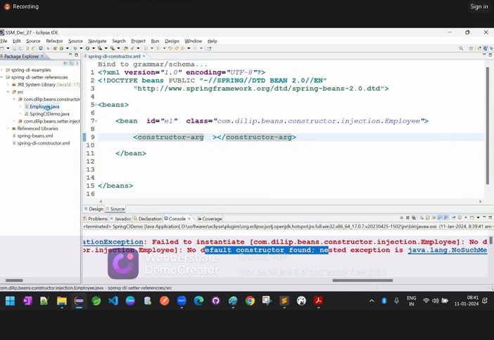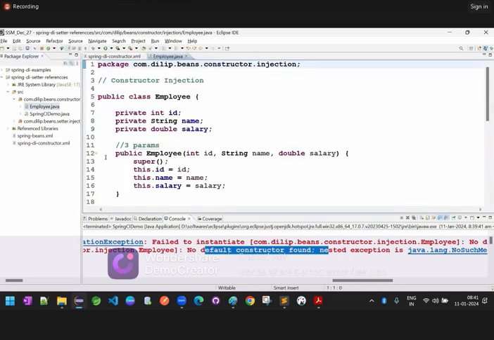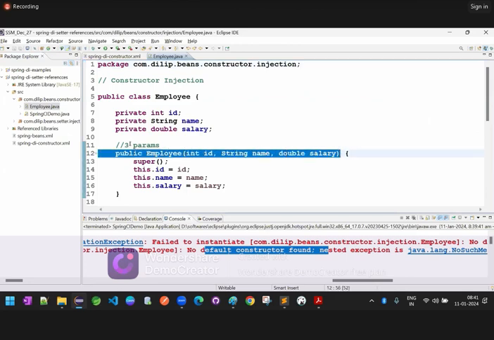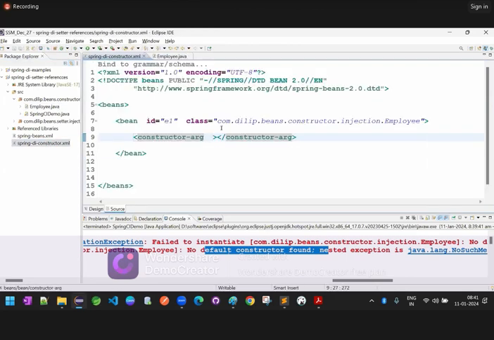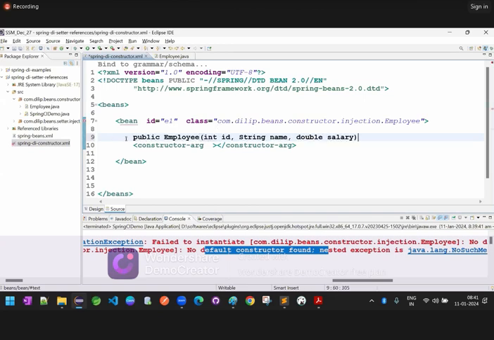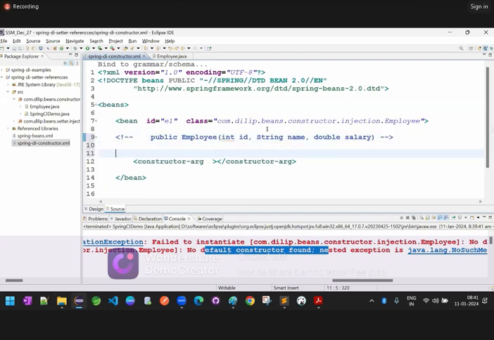Let's see here. Go to the Employee class, and this is the constructor you define, right? So this is how you define the constructor. How many constructor arguments are there? Total 3 constructor arguments. First one is ID, second one is name, third one is salary.